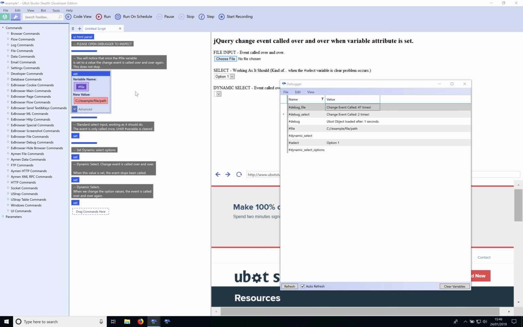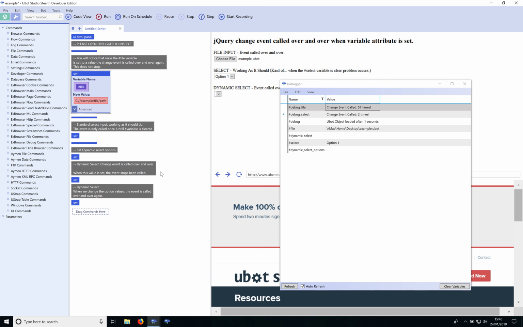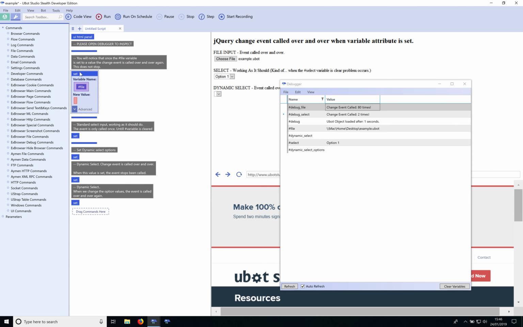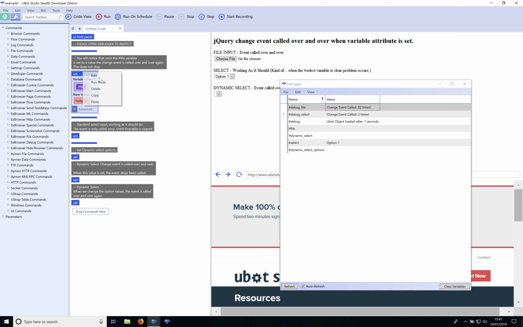If we select file, anything will do, you'll see it still carries on with the change event, and if we clear it, you'll see it stops. But if we were to set it to some value again, just pretend that's a path, doesn't really matter, you'll see that the change event's getting called over and over again. So that's quite bad for the file input.